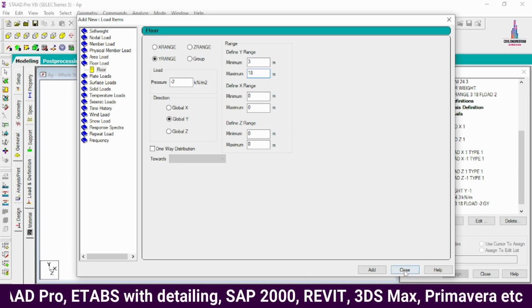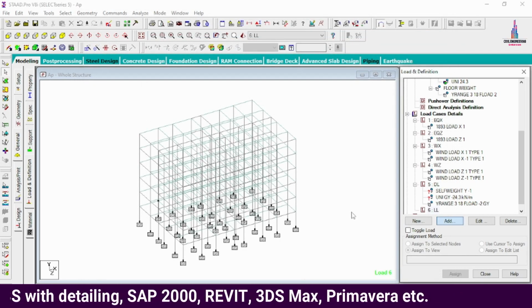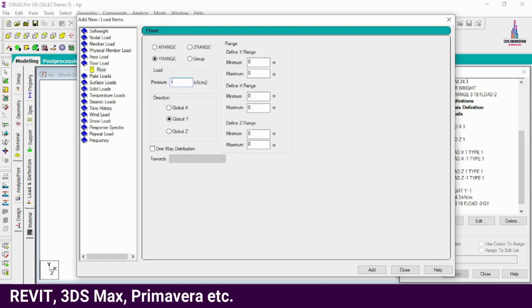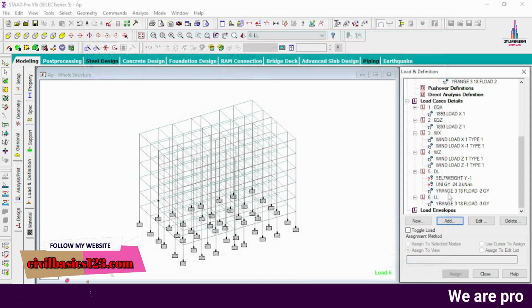After this, we will add the live loading condition. Click on add option. Select the floor load. This time selecting the intensity of -3, which is acting at a distance of 3 meter as well as 18 meter here. Click on add option. Close option.